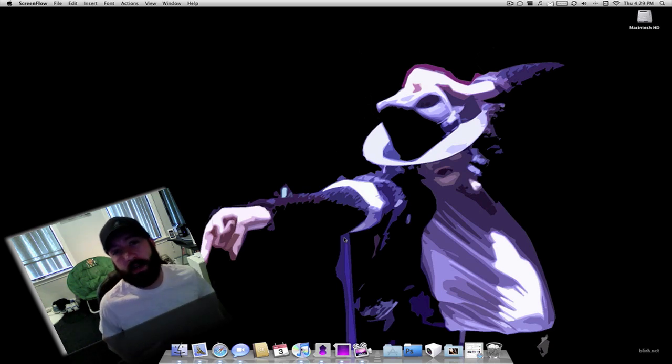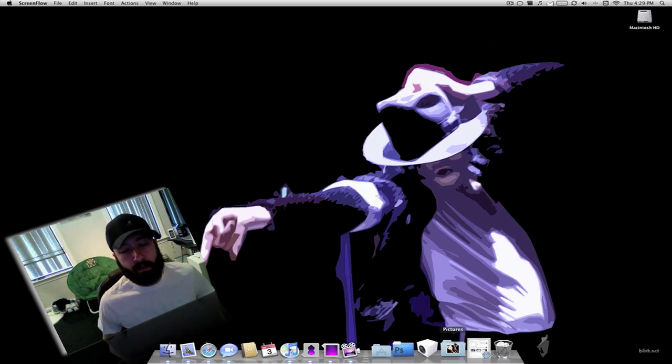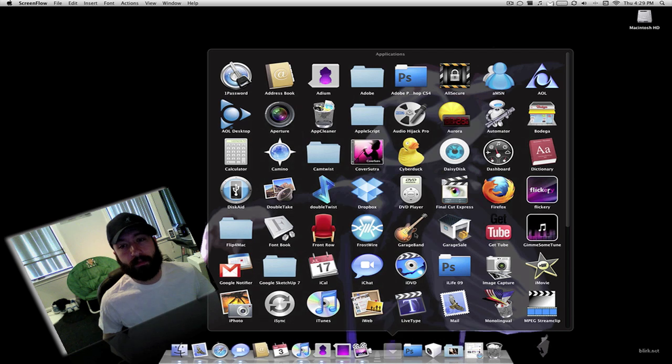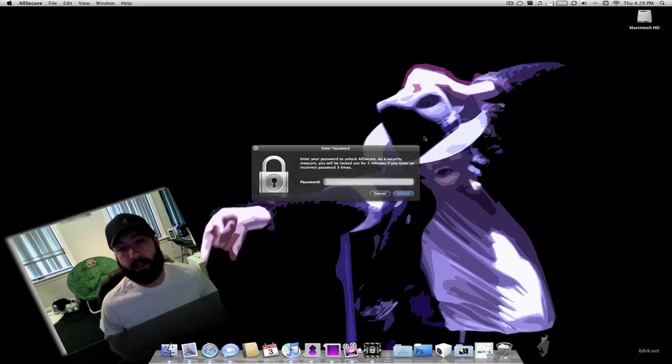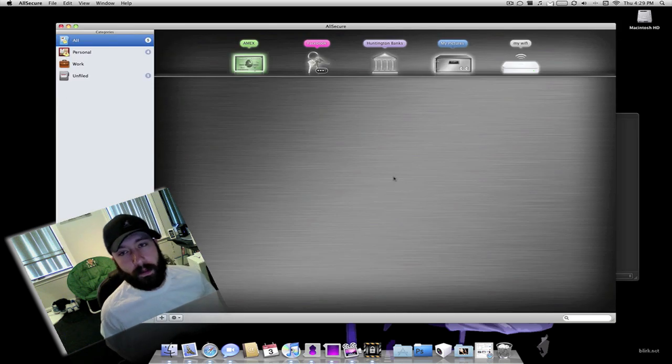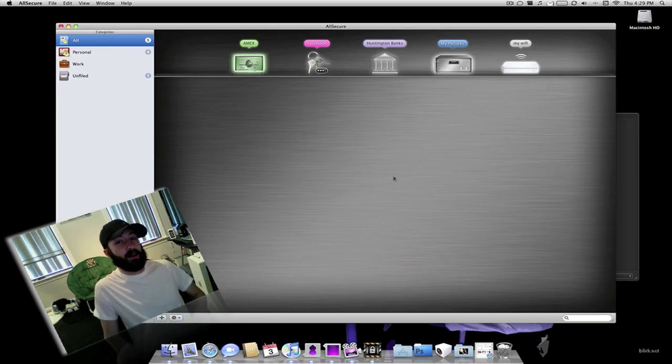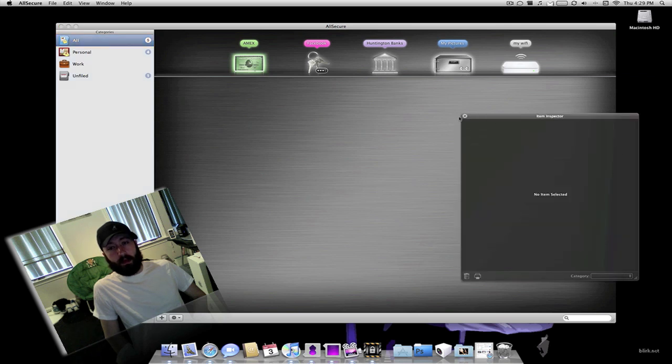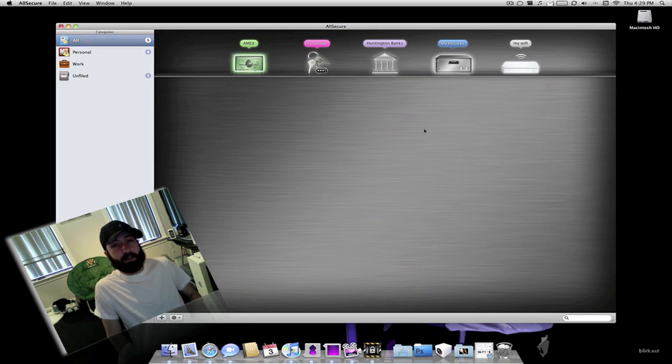Today I'm going to be showing you guys an application by Edgerift. This is called AllSecure. It's a really cool application. When you first open it up, you have to type in your password to get in. It's basically a way to secure files, your passwords, credit card information, banking information, stuff like that. It's a really cool way to store all of those things in a very secure way.